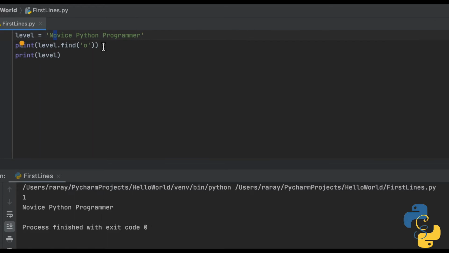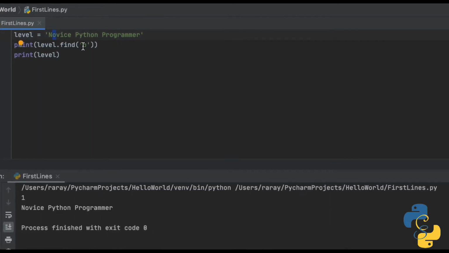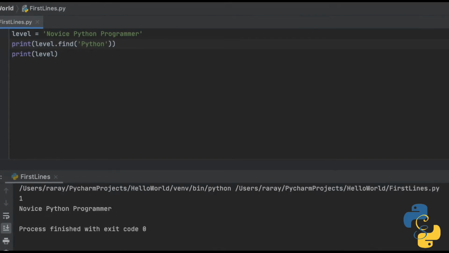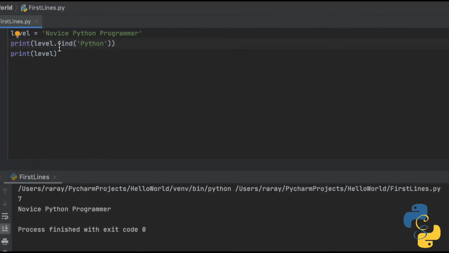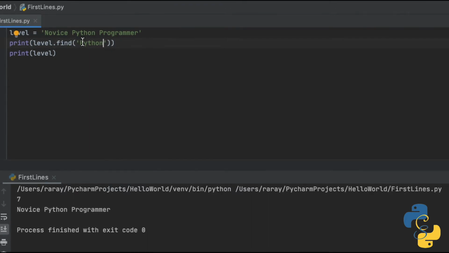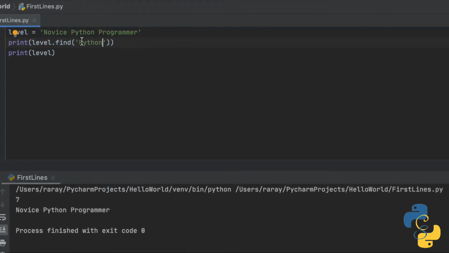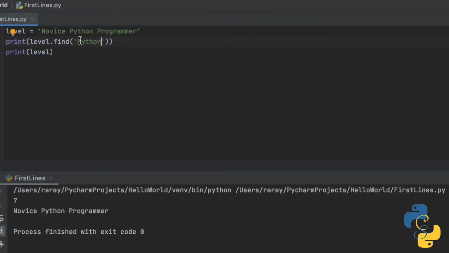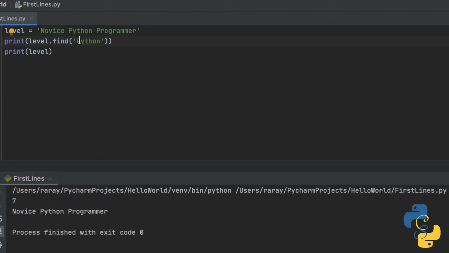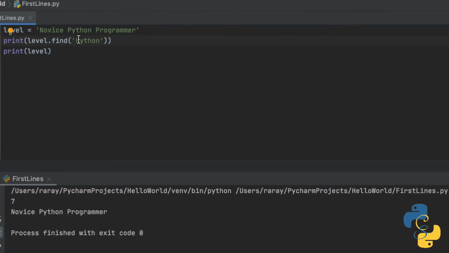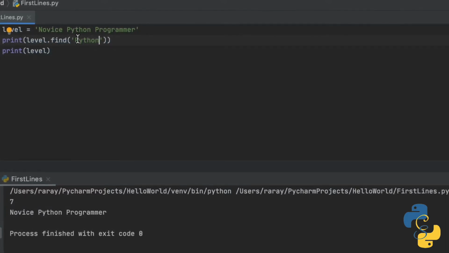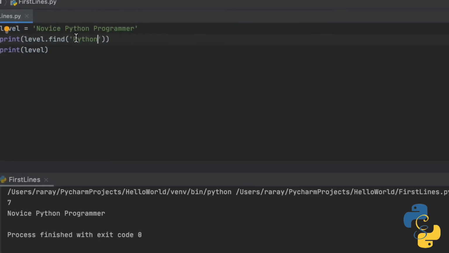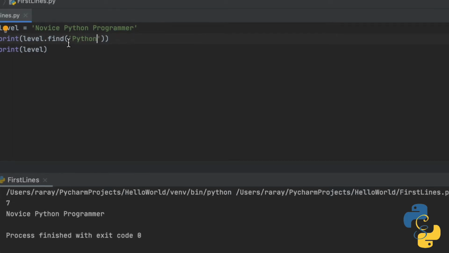Okay, so the other thing it can do is find actual phrases and words. So let's say we wanted to find Python. If we run this, it gives us 7, which is where that actually starts. And that is the magic of Python. It finds it, it doesn't give you anything too difficult to comprehend, but it properly finds it, and everything is just so useful. Again, I keep stressing it, but this is why Python is so useful, so important, and so worth learning.